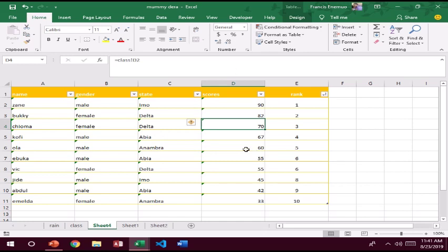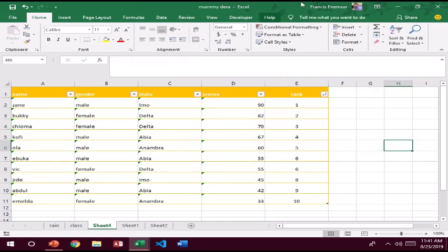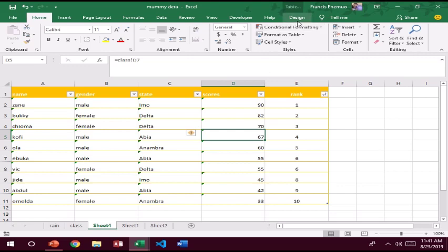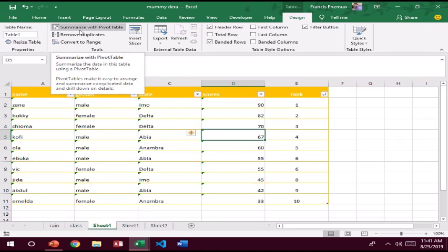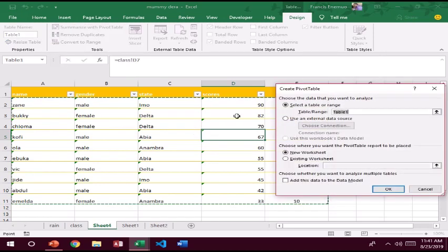So to get pivot table, just click anywhere within your table. If I click outside the table, I don't see my design tab showing me here. But whenever I click within my table, the design tab comes up, right? So from the design tab, I will see an icon, a command, summarize using pivot tables. So I'm going to select summarize using pivot tables.